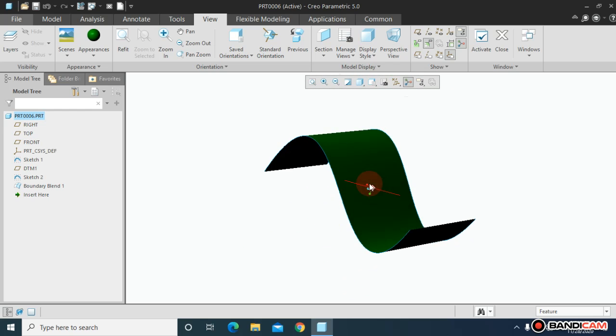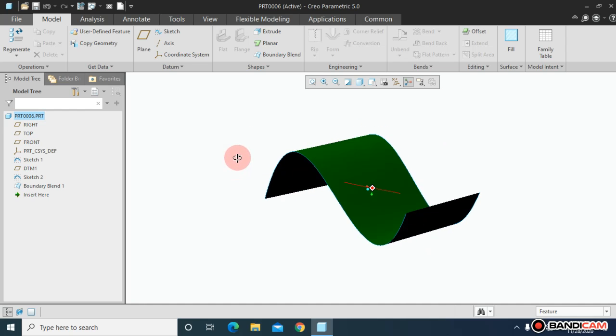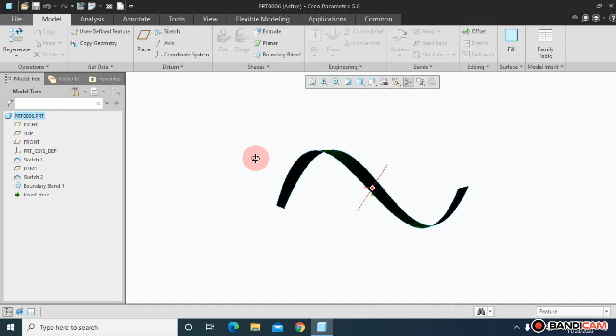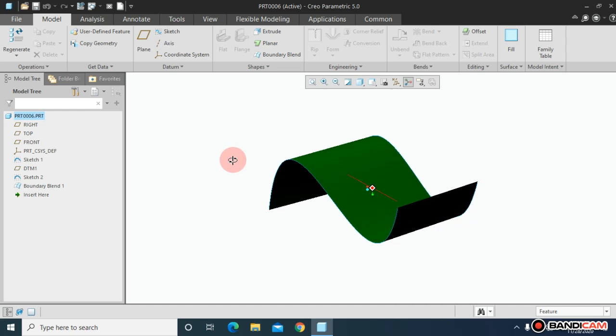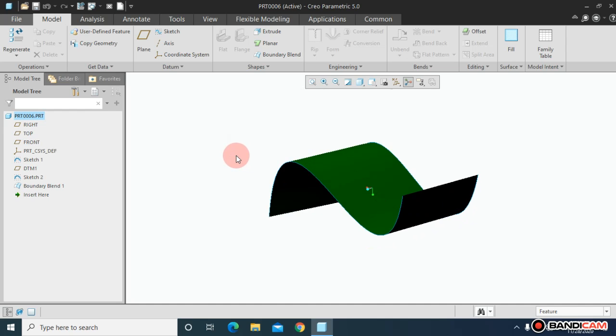This is really easy for you when you use the boundary blend again and again. But my aim is not to use such kind of things, but to build up your concept. Once you know the basics, you can make whatever object, however complicated, easy. So hopefully you like this video.